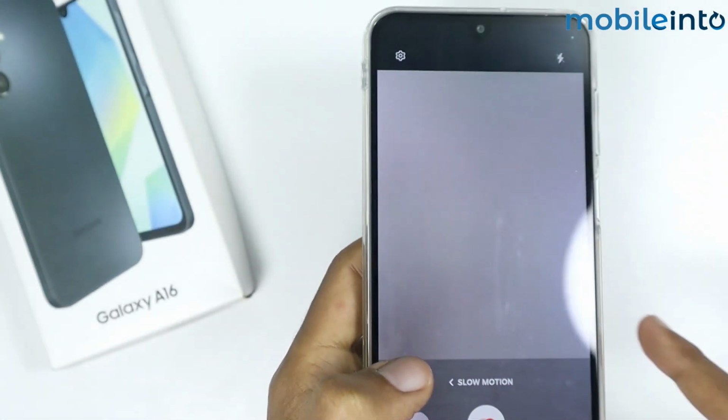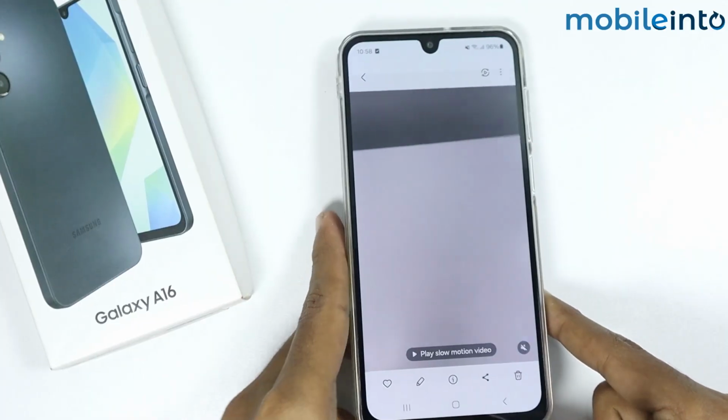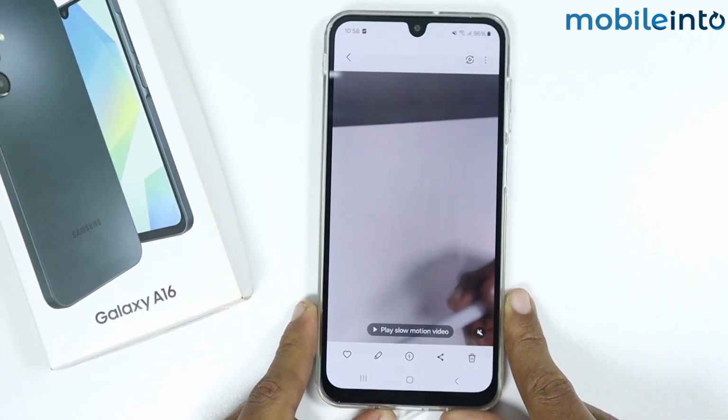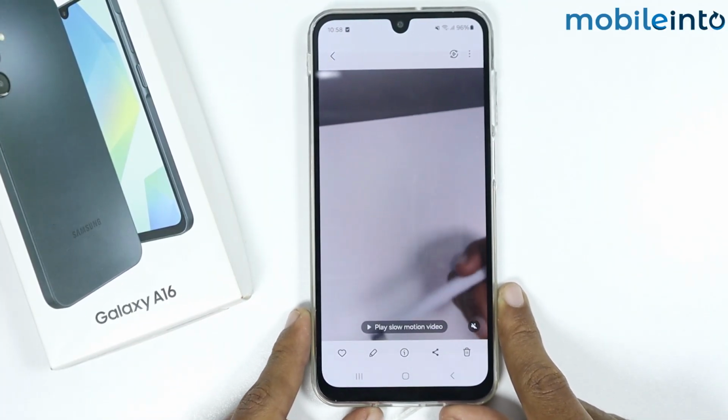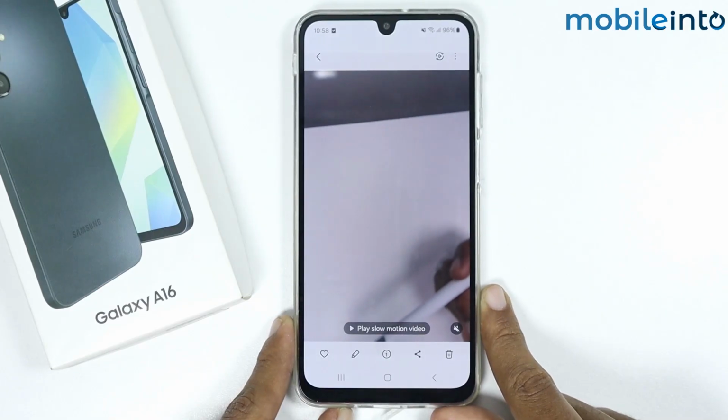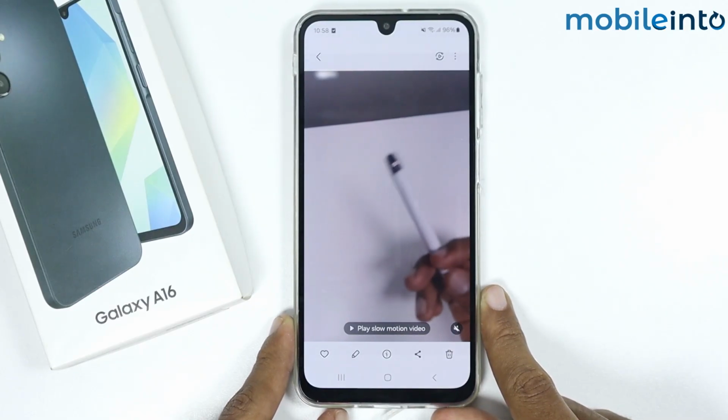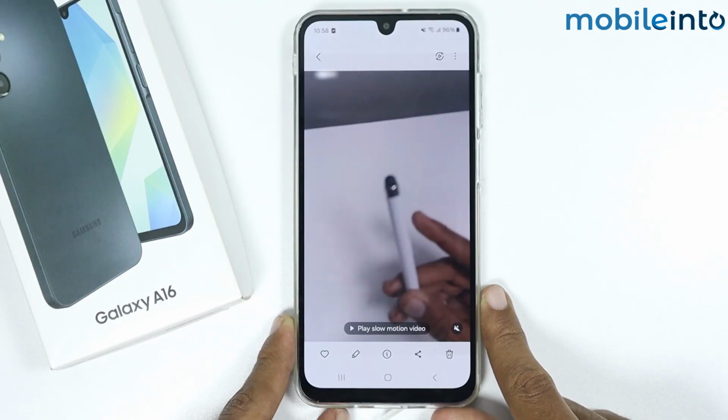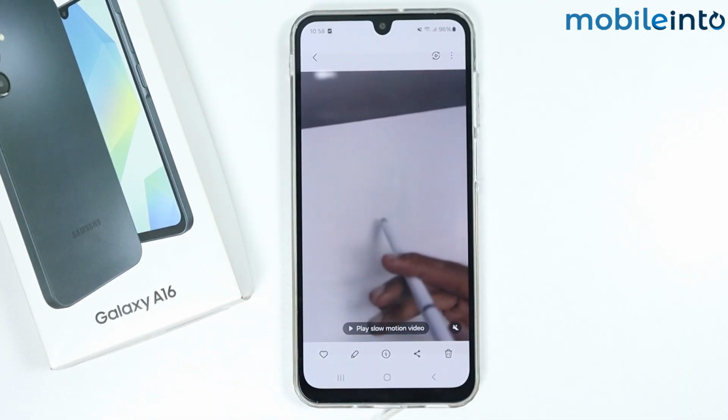Now let's see the result. Now, as you can see, this is how you can use slow motion in the Samsung Galaxy A16.